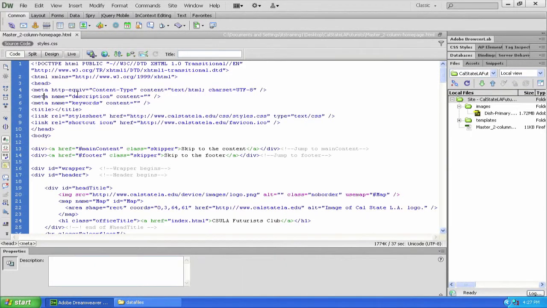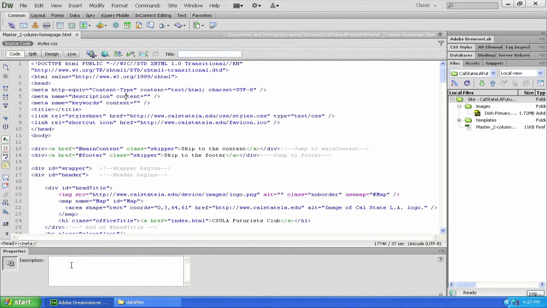So if you place the text cursor anywhere inside the meta tag with the name description, you'll see the properties panel change and I have a little description box here. So if you click down in the white text box, you can write the description for the page. For this particular page, I'm going to write that it's the home page for our CalStateLA Futurist page.